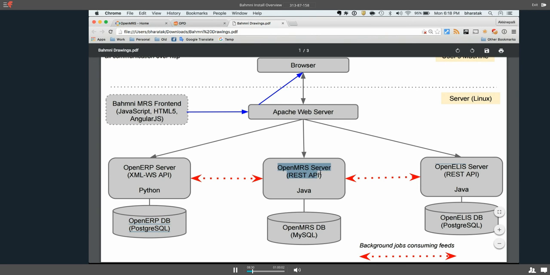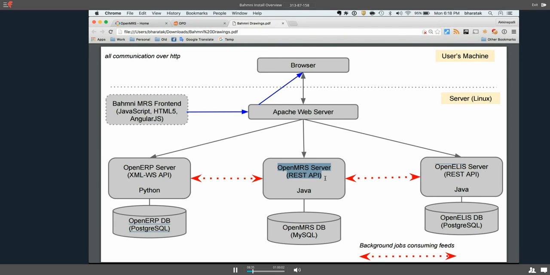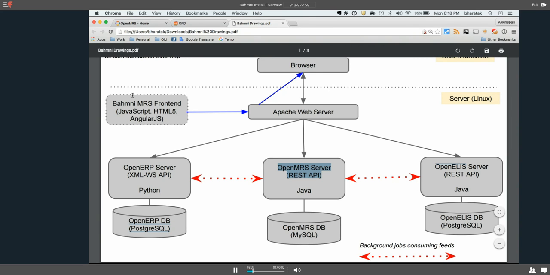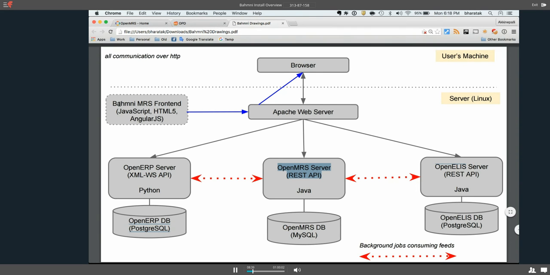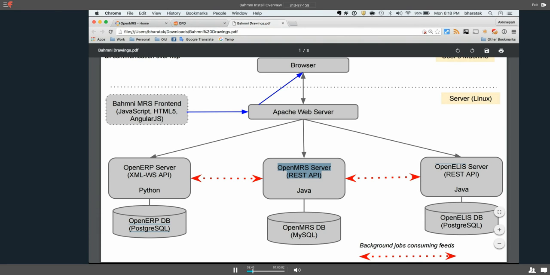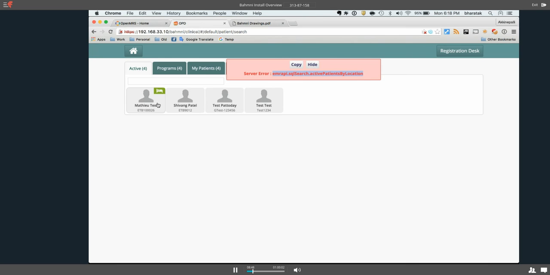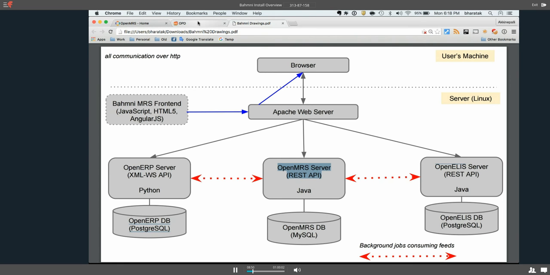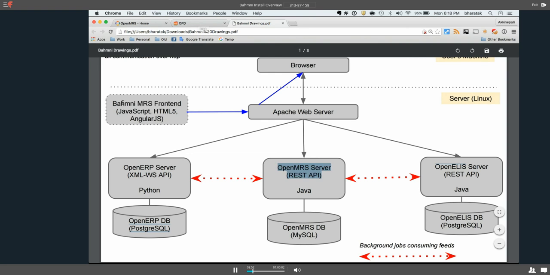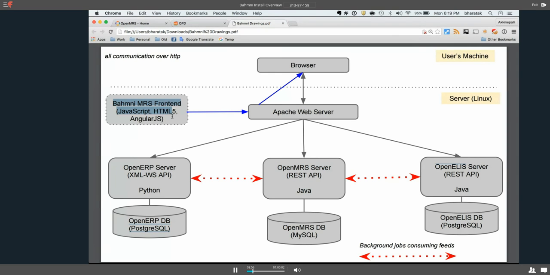If you look at the MRS admin UI, the admin console gives you very basic minimal functionality. What Bahmni provides is a very good front end for this particular hospital EMR. I'll quickly take you through the UI once the installation is done. It's an AngularJS based front end, written in HTML and JavaScript, and the framework that we use there is AngularJS.